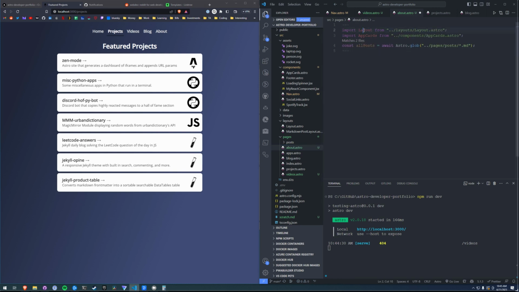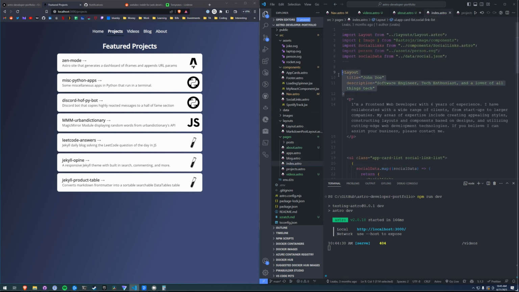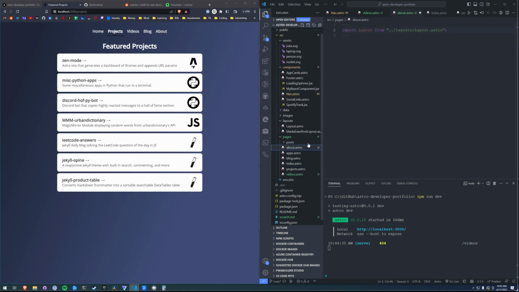So what we're doing is importing the layout. We don't need the app cards. We don't need all posts. We just need the layout right now. And in case you forgot, this is what the layout looks like.